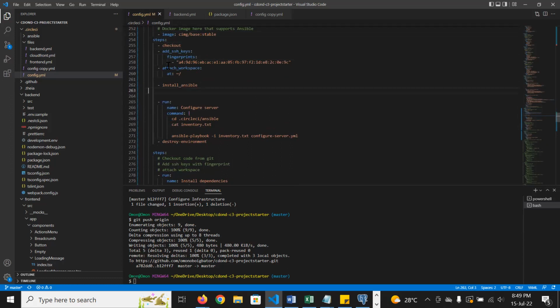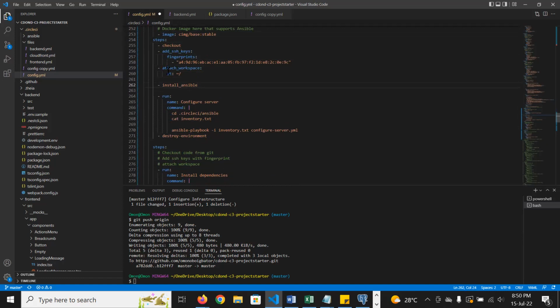You can decide to close the gap in between install Ansible and run. Just once. Install Ansible and run. Yeah, just delete, so they appear to be together. So what we are doing here is we are trying to install Ansible. After installing Ansible, we are running a command, configure server. Configure server will cd into the Ansible directory, show us the content of the inventory.txt, then run the Ansible playbook. So we are sure this will work because we have installed Ansible.